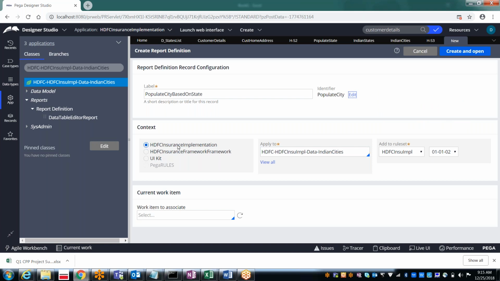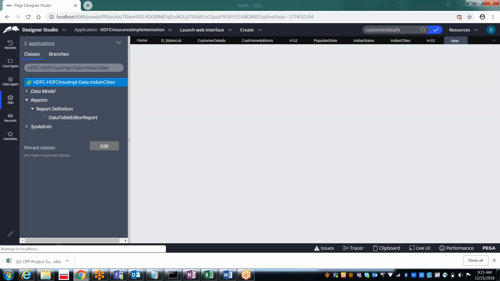Again, the implementation application, applies to class is Indian cities. Add to rule set and then the version. You see, we don't have 010101. Why? Because we already locked that version. Now we only have 010102. Then create and open. Once you select create and open, we can see the actual report definition. Like all other rules such as sections or activities, the report definition also has a parameters tab.